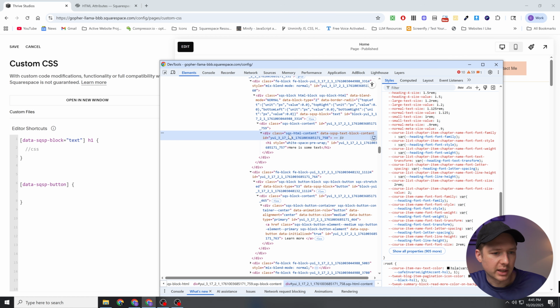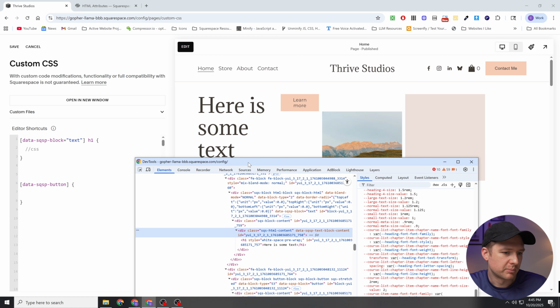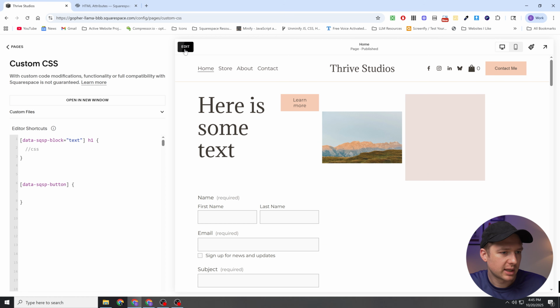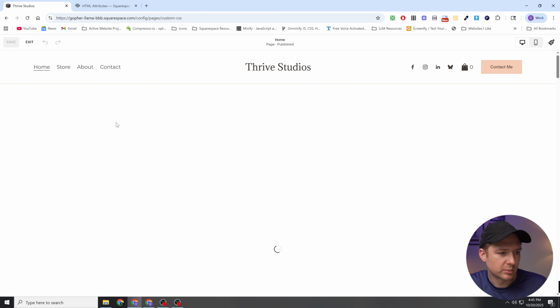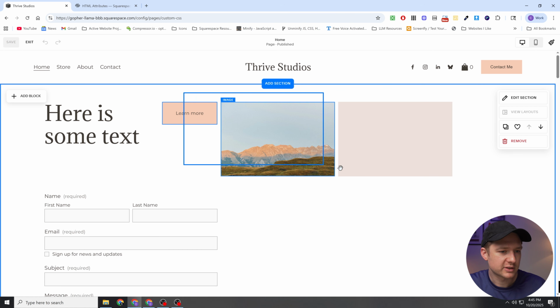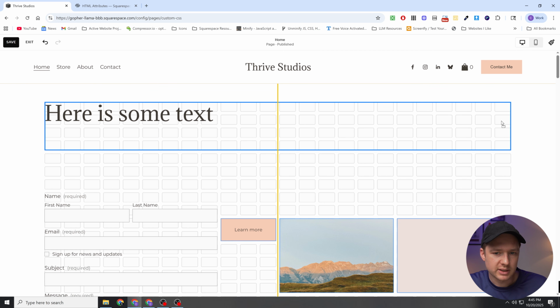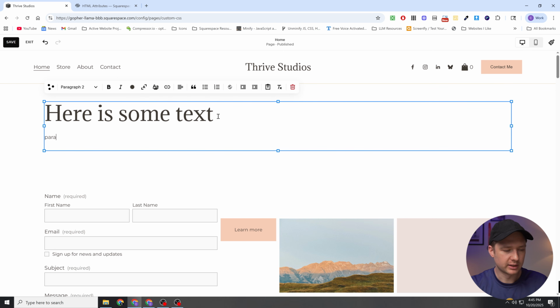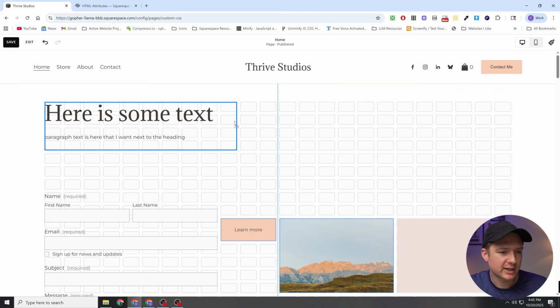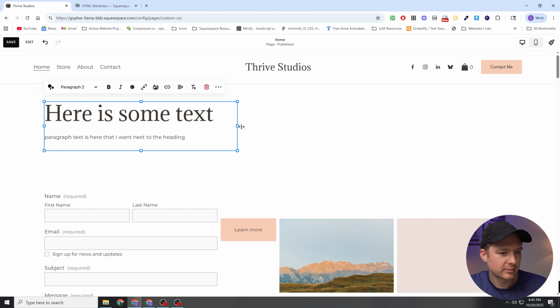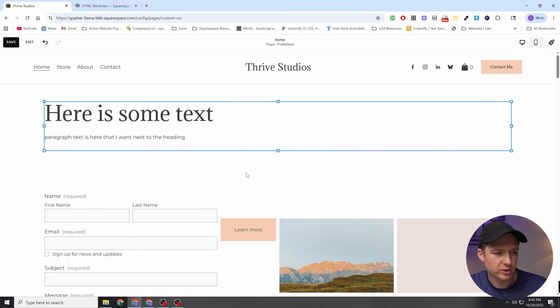So I was trying to think of what are the reasons why we might target the parent? And one thing I can think of is maybe using Flexbox could be really handy. Flexbox allows us to put content next to each other essentially. So if I move this down, and we'll just create more room in this container here. Let's say I have paragraph text here that I want next to the heading. We could have this be in a separate text block and then put it next to the heading, but using Flexbox gives us a little bit more control.